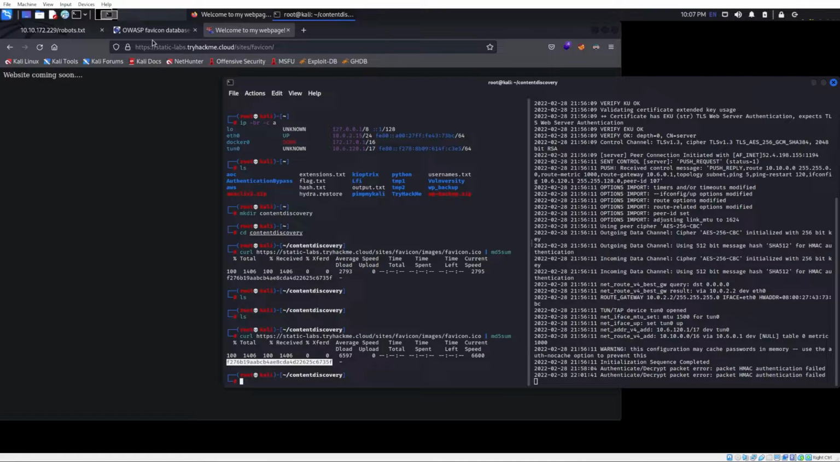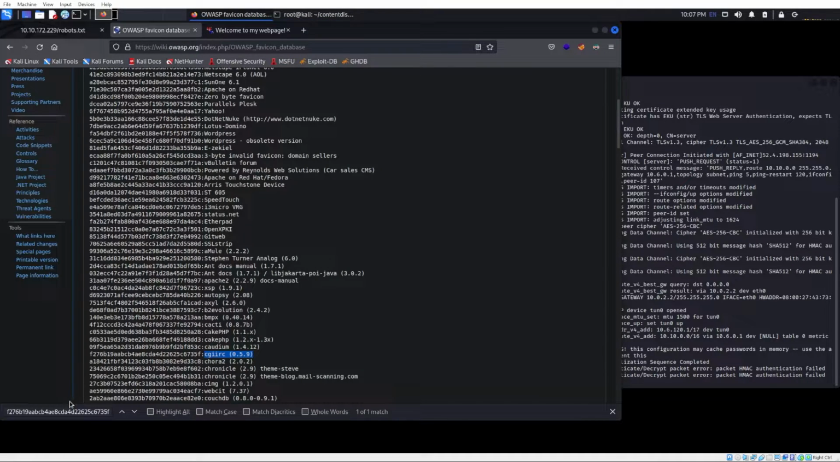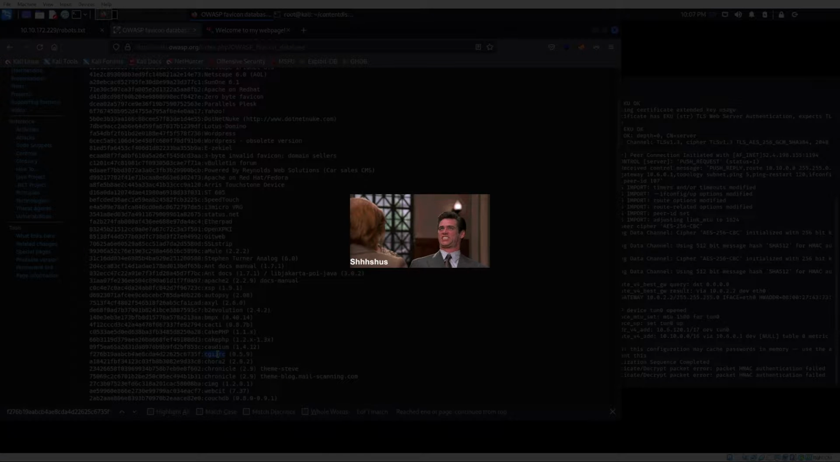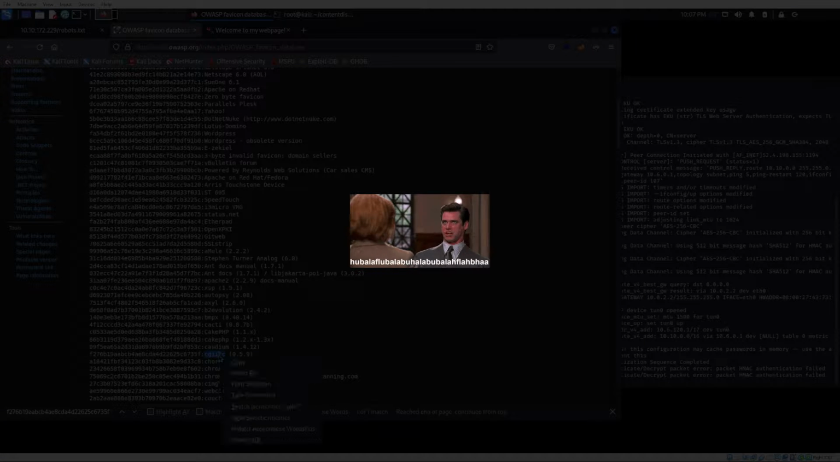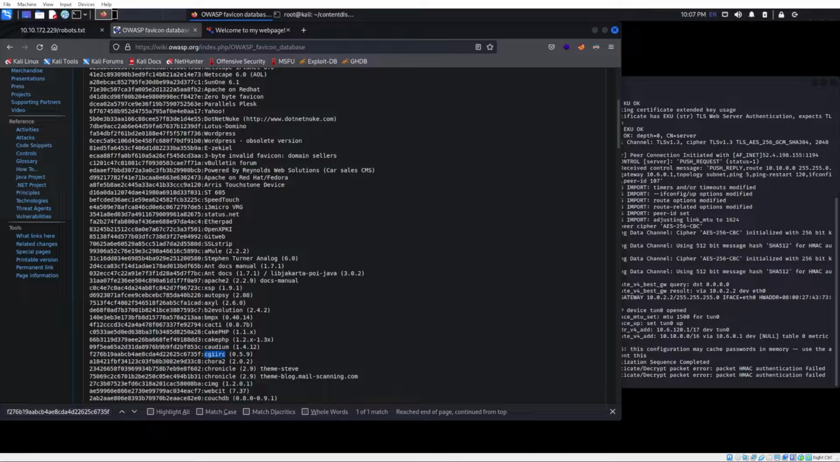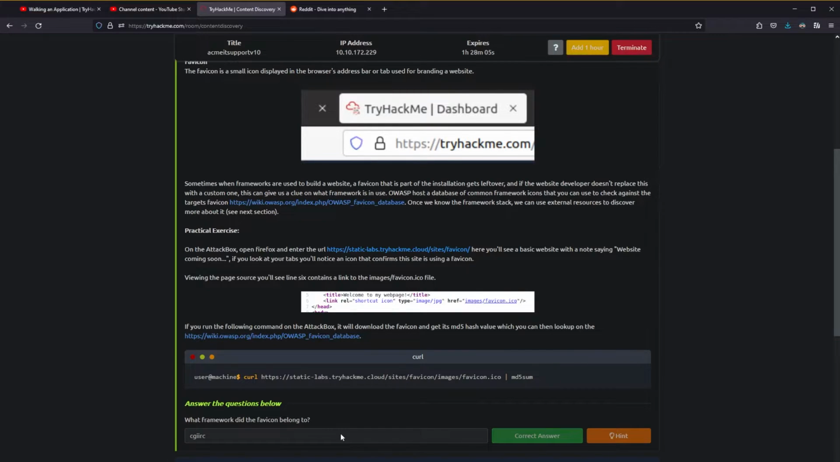I can copy that, go to the OWASP website, hit Control F, paste it in, and we see that the MD5 sum is linked with CGIIRC. So we can copy CGIIRC, go back to TryHackMe, and that's our answer.